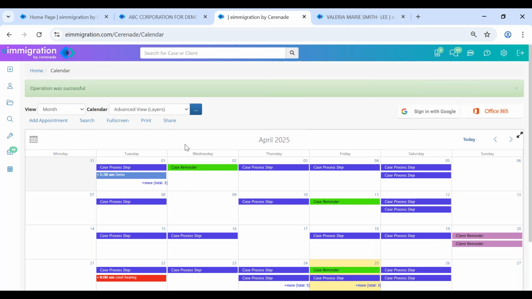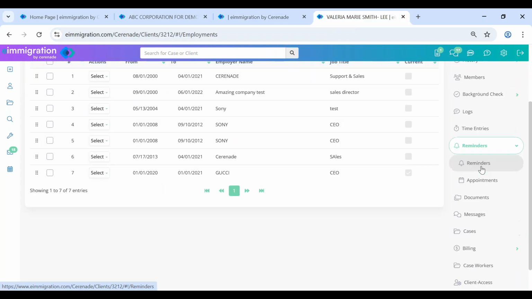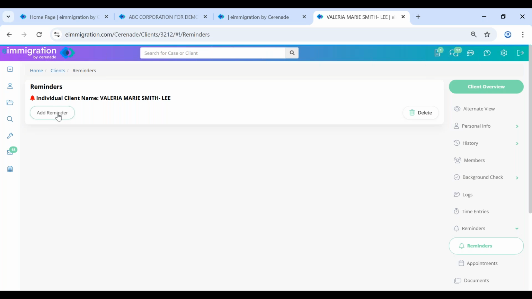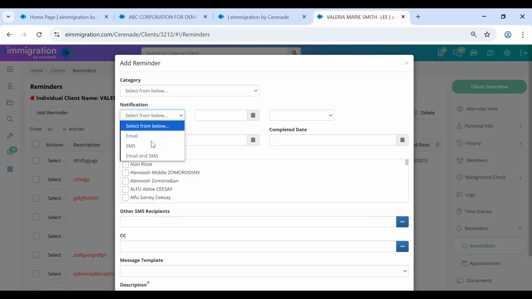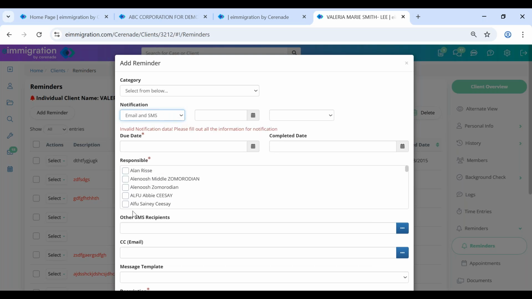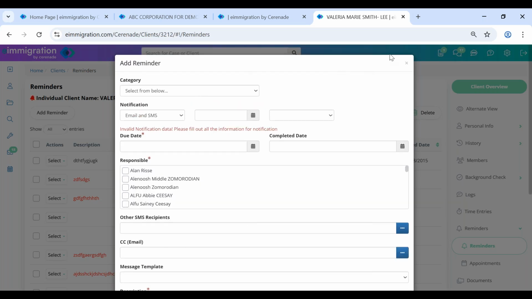Now, if you want more than one reminder, then that's when you create the reminder right here. Go to reminder and add the reminder. You can add more than one, but you have to do it manually for every reminder. It could be sent via text message if you have that module, or email. And then again, you can select more than one party, as well as choosing the template. So I recommend using this.